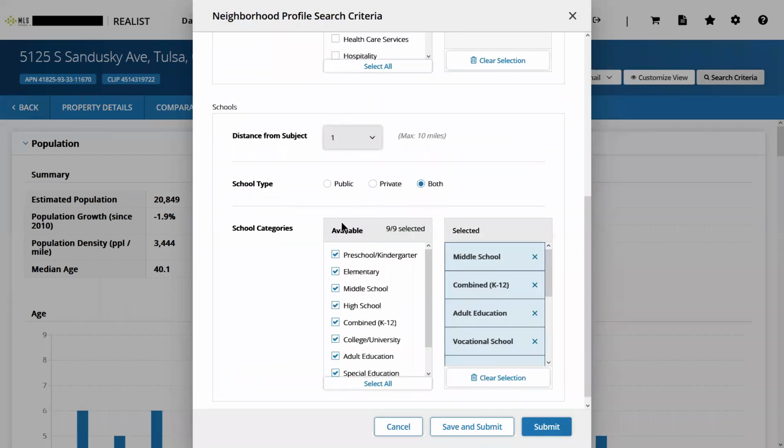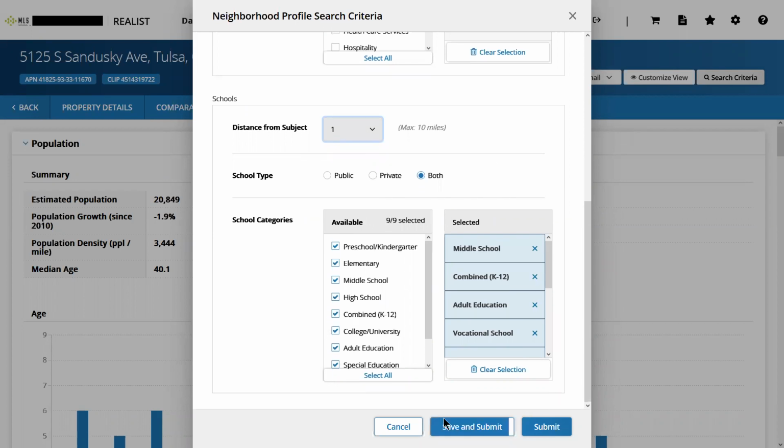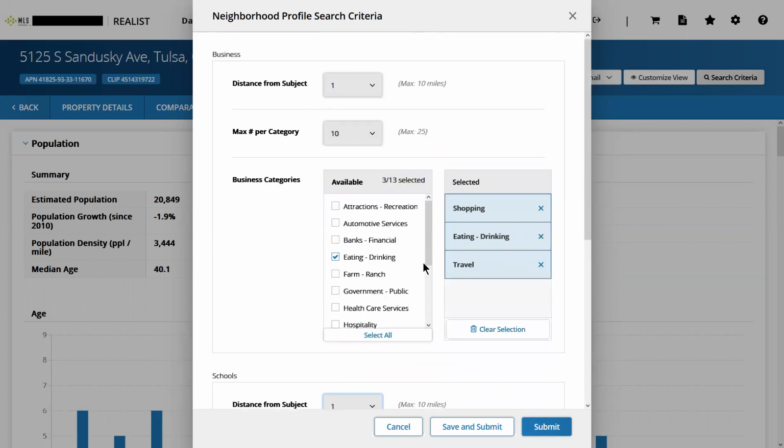Same thing goes for our schools. We can choose all of the different school types, see all of those selected, and then choose between public and private or both. And then again, if I wanted to expand this out, I can change the distance from the subject, which goes all the way up to 10 miles. So if you want to make any changes that are permanent to this, so that the next time you see the neighborhood profile, you see only the information that you've added, like if there's banks or automotive services, whatever you wanted to add on here, you can save and submit. Just like we saw before, save and submit will save these changes permanently, and then we can make modifications to an individual report by hitting the submit button.